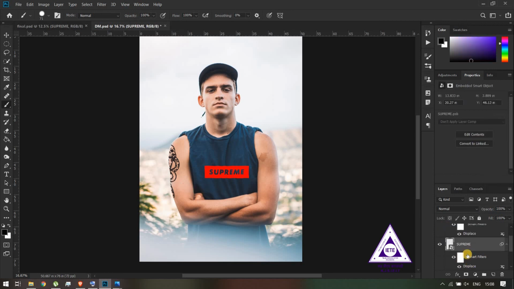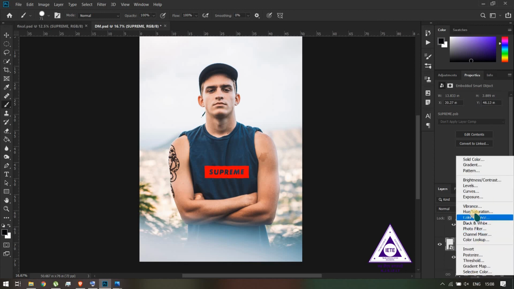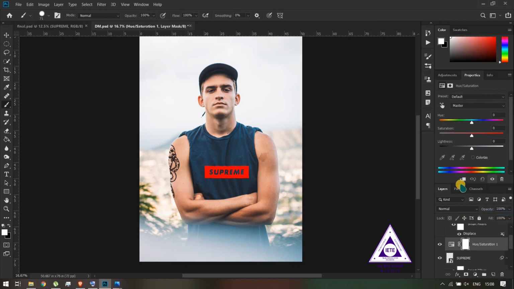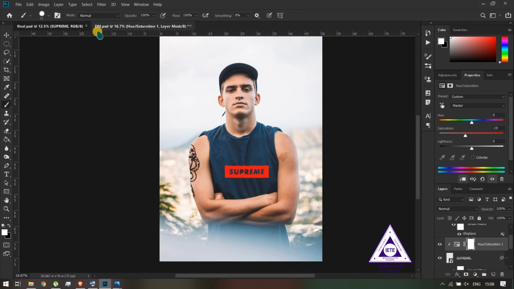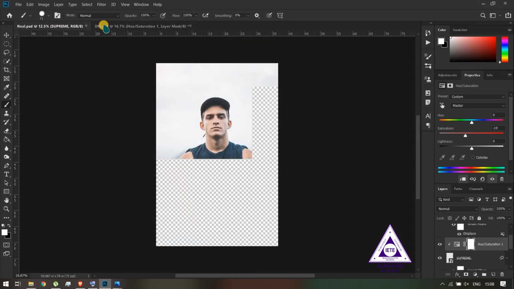And the Supreme logo, you can even add levels or a saturation adjustment to it if you feel that the red is too bright, and you can reduce the saturation of it a little bit. Just make sure that you have clipped the saturation layer to the Supreme text layer. And yeah, I think this looks very close to our original image as well.